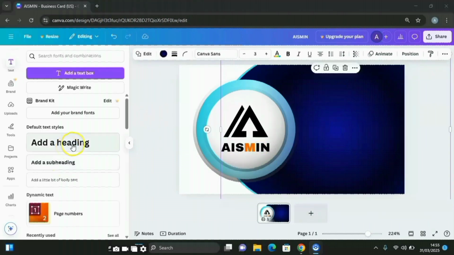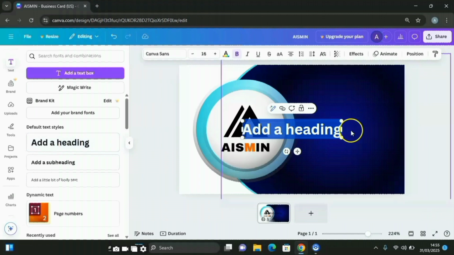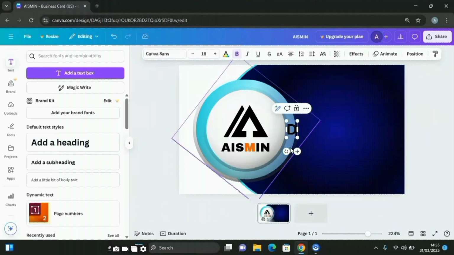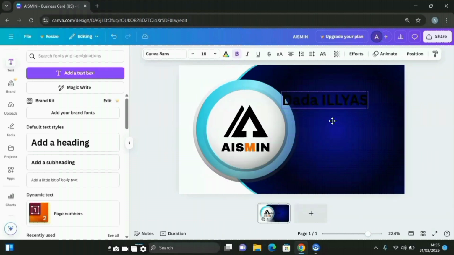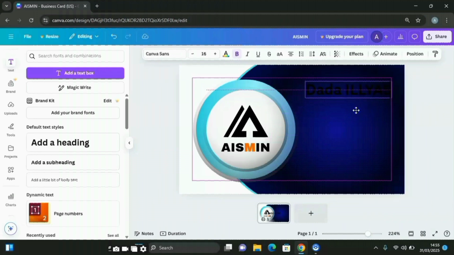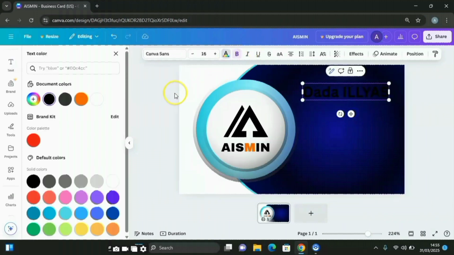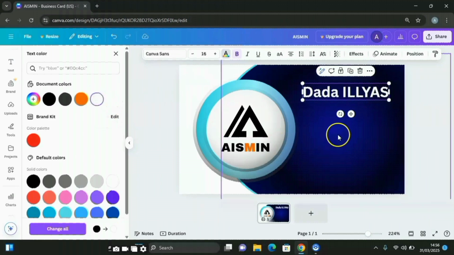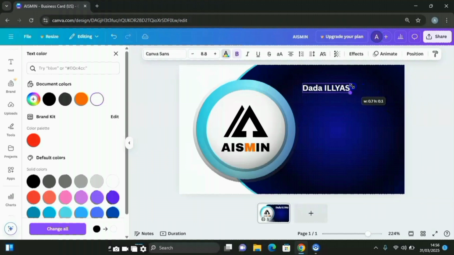Still on the text, click on add a heading. Then insert your name. And change the color to white. Reduce the size. Fix it here.